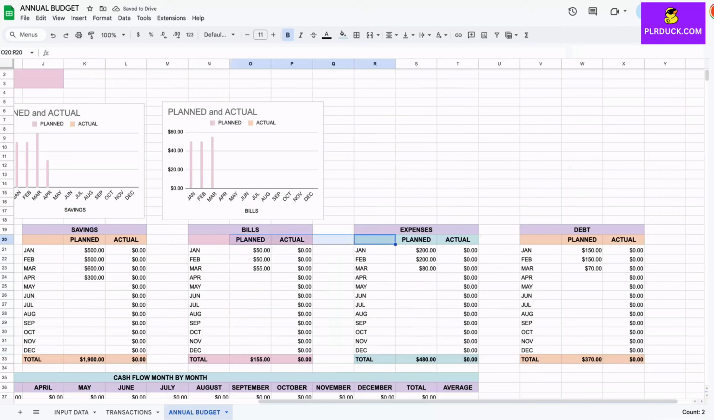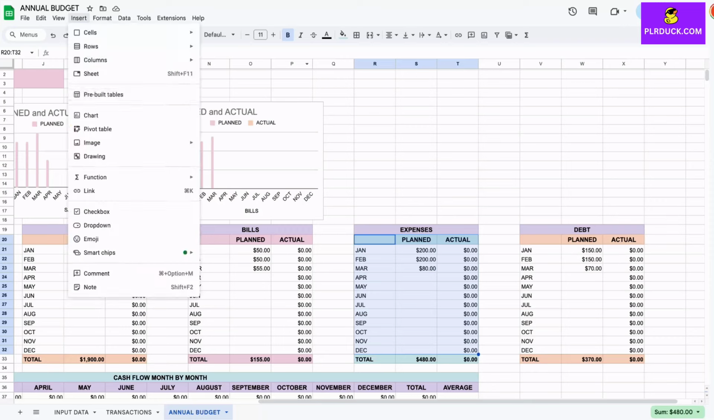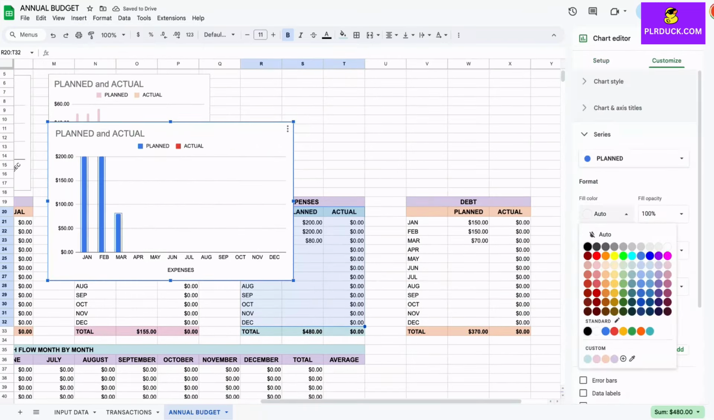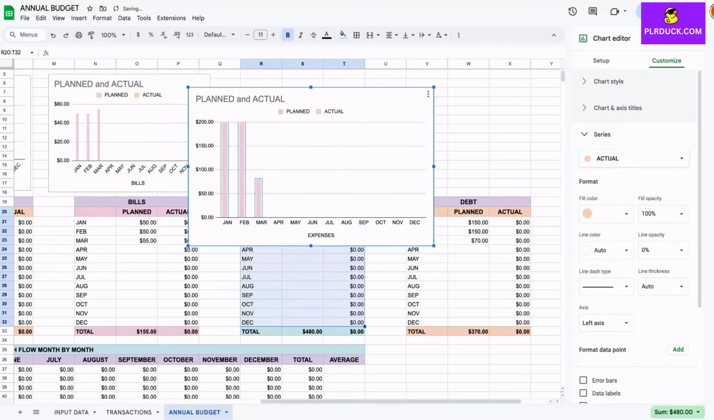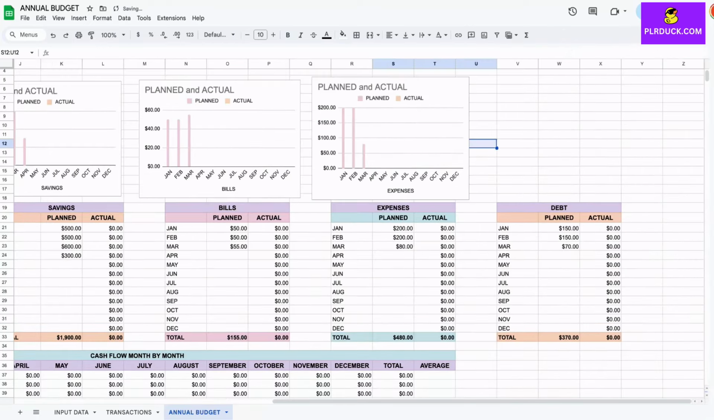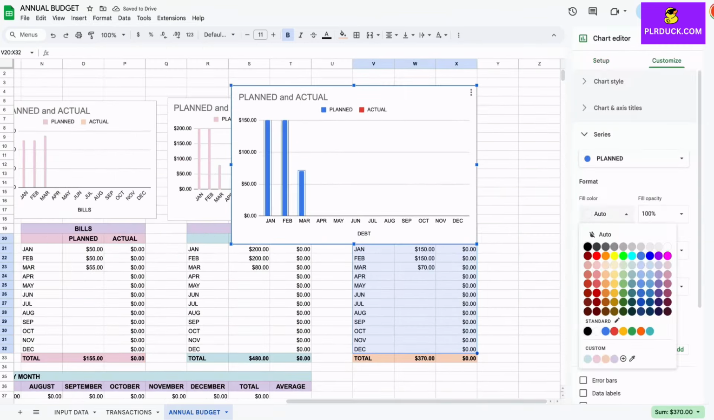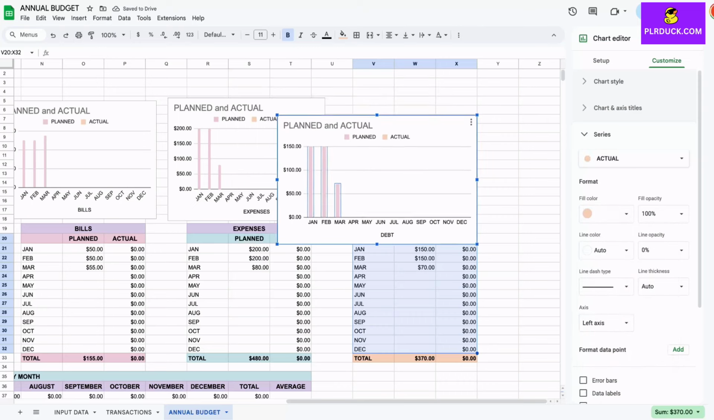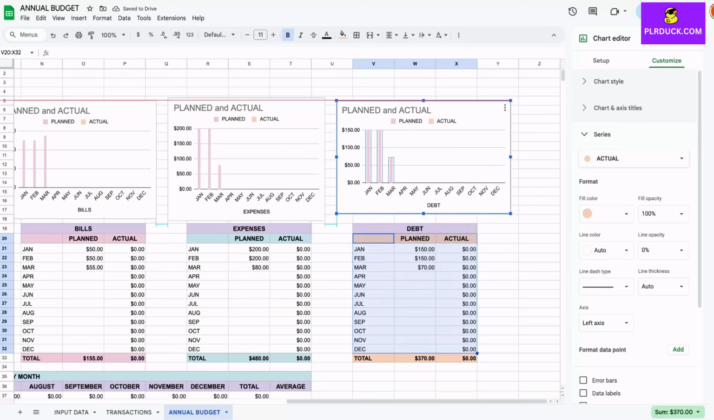Next, I'll create a chart for my expenses. So I'll completely select this, and then I'll go to insert, and then I'll create a chart. I'll change the color. I'll decrease the size, and then I'll keep it here. So the last chart, we'll create it for our debt. So I'll select this, and I'll create a chart. So here is my chart. I'll change the colors, and I'll keep it over here.